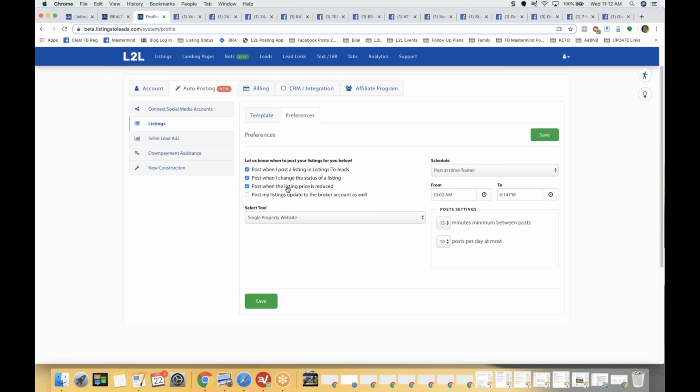But if you want your price reductions to auto post, just have that one checked. And if you are part of an office account, all right, a lot of you are within an office where the office has a subscription to Listings to Leads. And that is awesome because we can also auto post your listing to their Facebook, Twitter, and LinkedIn pages. And that is perfect for you because all those branding and leads go back to you.